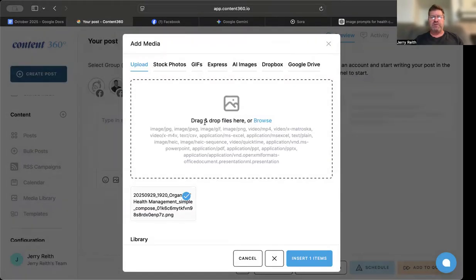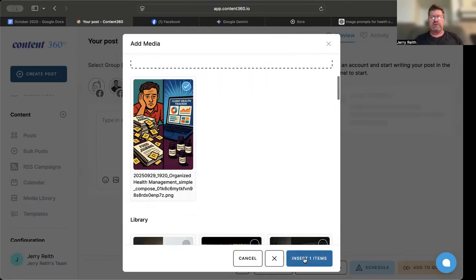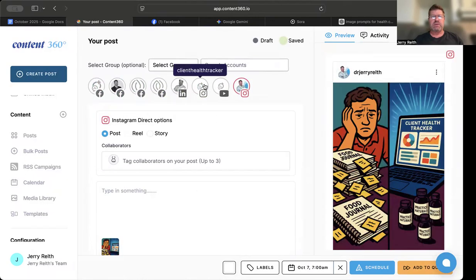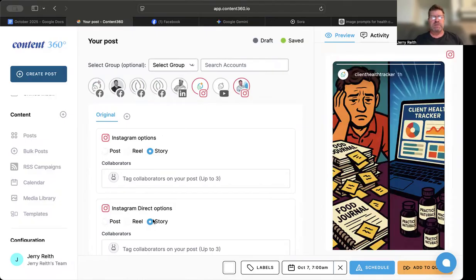We're going to grab the one from Sora. There it is. All right, now that was a vertical one. So with this one, I'm going to select just the Instagram ones, and I'm going to make those reels. Actually, make some stories.